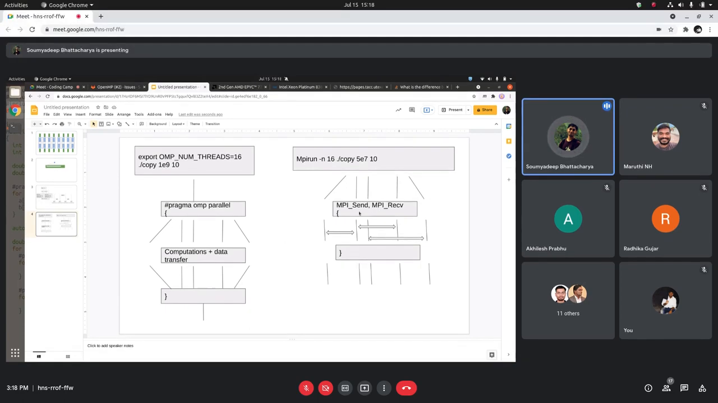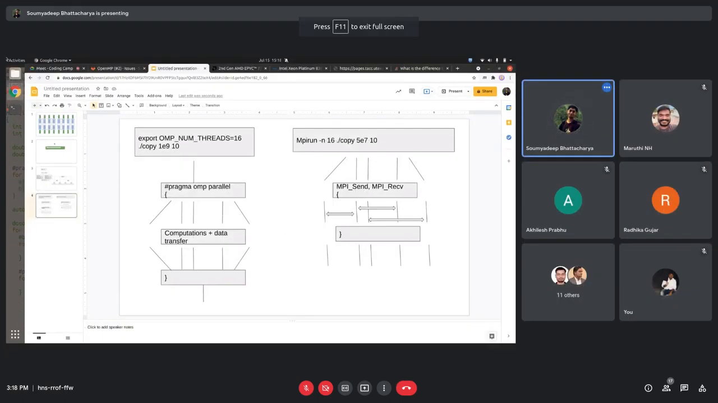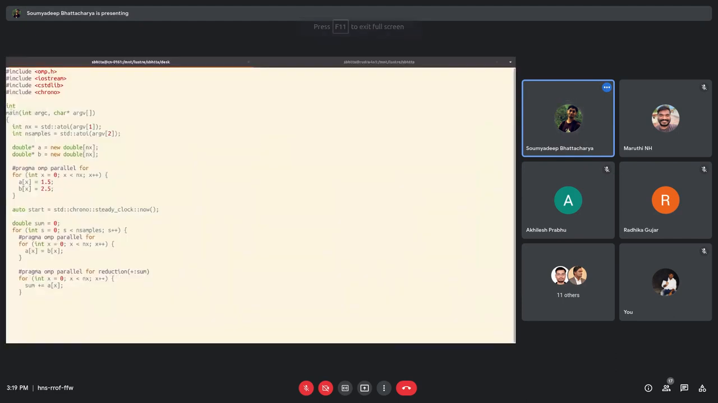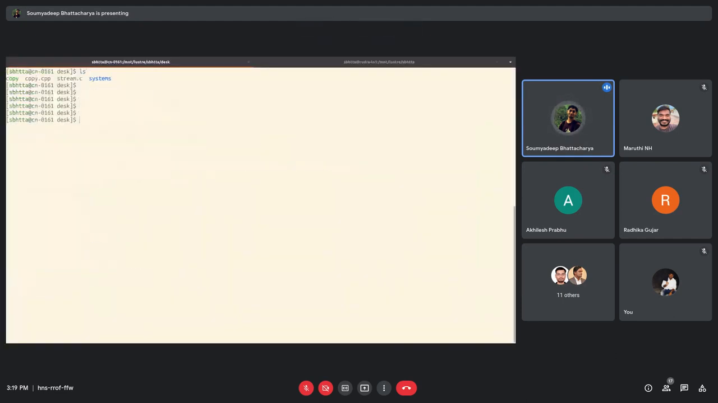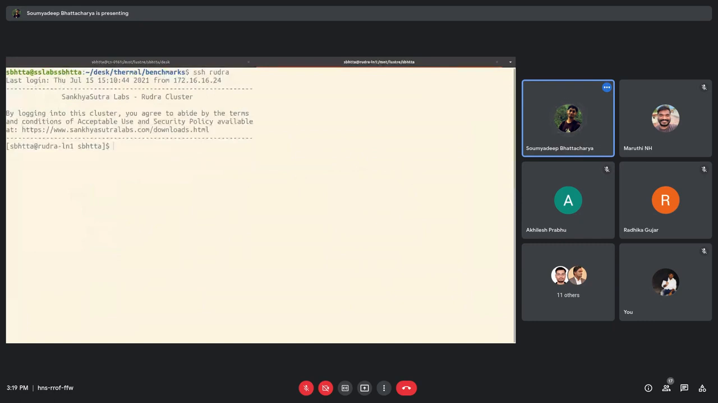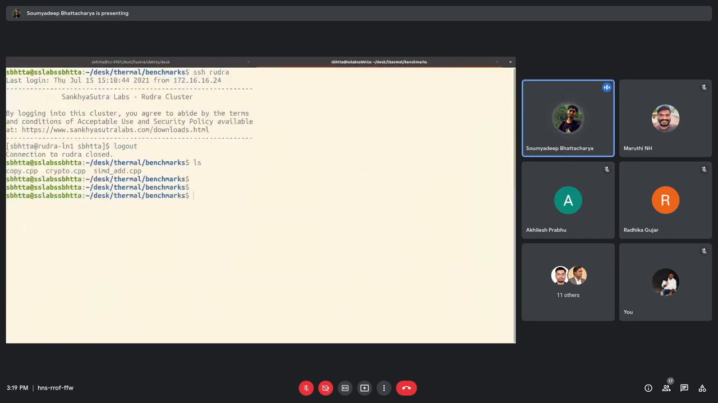Okay, so now how does this MPI send receive thing look? We will just quickly go into doing this send receive, and before that I'll just finish off OpenMP in the benchmark part. So we will copy this and save it.